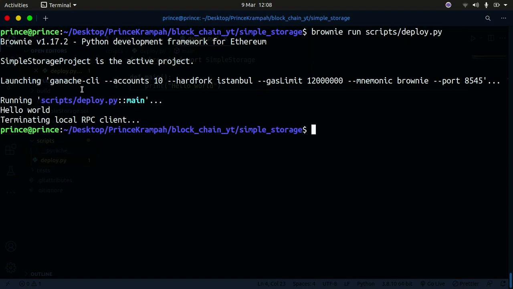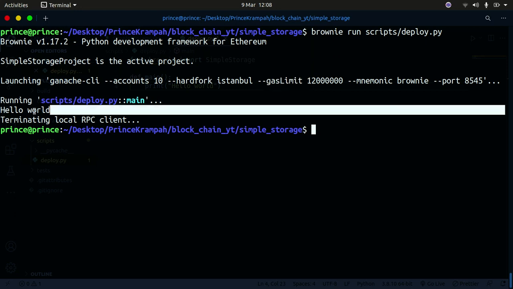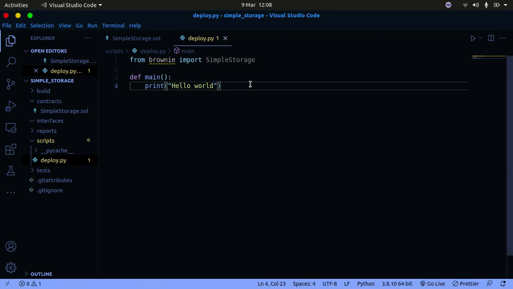So you can see it's deploying it to ganache-cli, and you can see we also have gas limit, gas fees, and mnemonics and other stuff like that. These are all blockchain concepts. I'm not going to go over covering these blockchain concepts. I'm just showing you how to build a simple blockchain application using Python. So you can see that now we get back a hello world, right? So this function is what gets run.